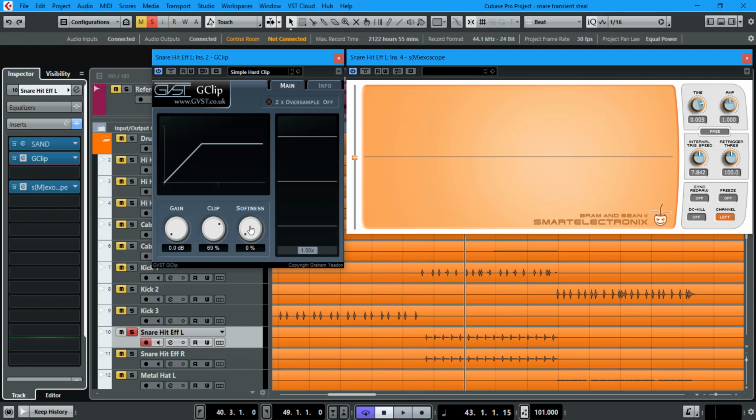Softness will do that as well, but softness is something we'll come to use later when we start to actually clip sounds.